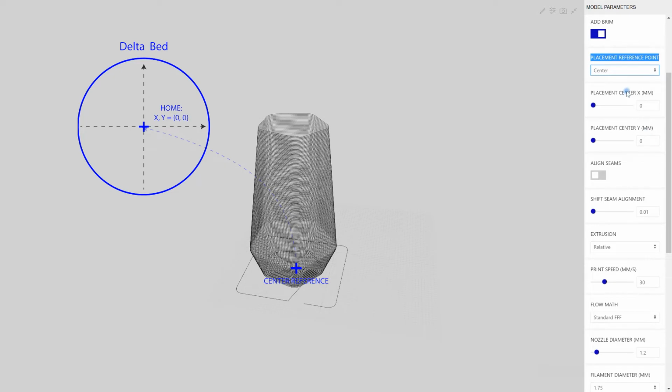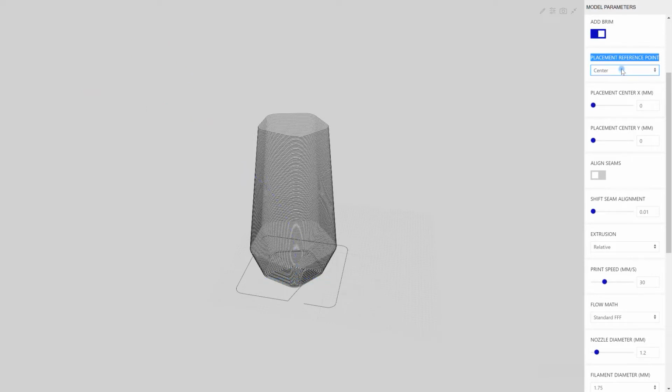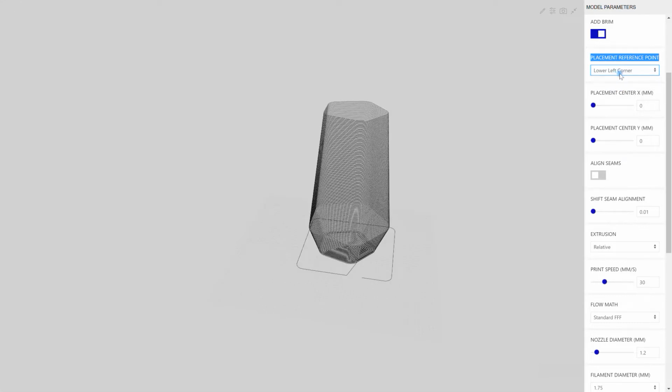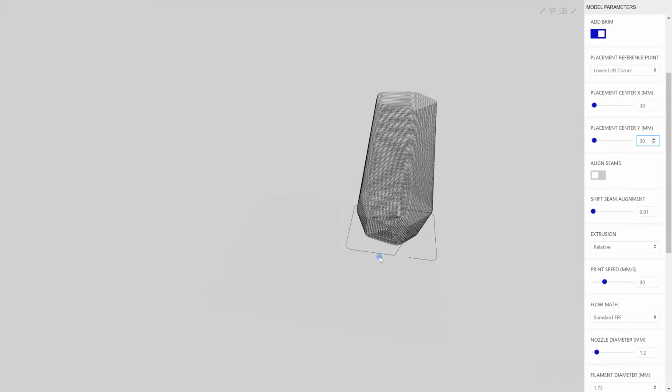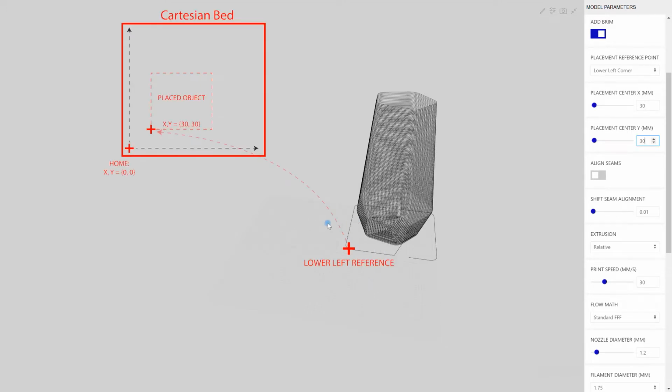For Cartesian printers like the one I use, normally the 0, 0 on the bed is located in the lower left corner. So I will take the lower left corner as a reference point on my object. That will be about this point here. And if I place it at 0, 0, this part will be at the very end of the bed. So I just prefer to offset it a little bit to the middle. This way I will have 3 centimeters from the front of the bed, 3 centimeters from the side, and my object is perfectly placed.